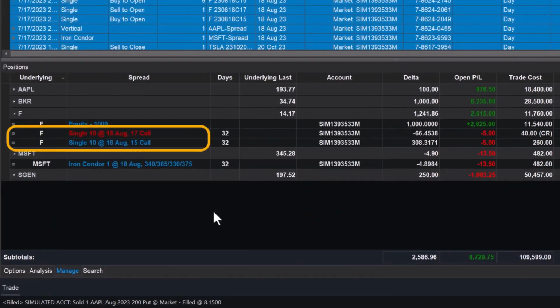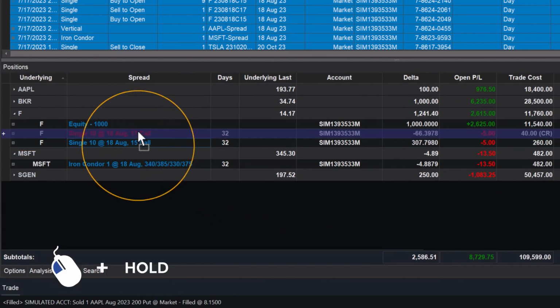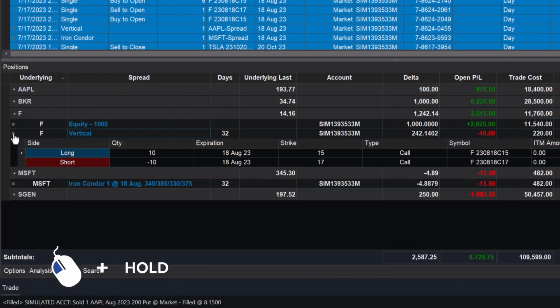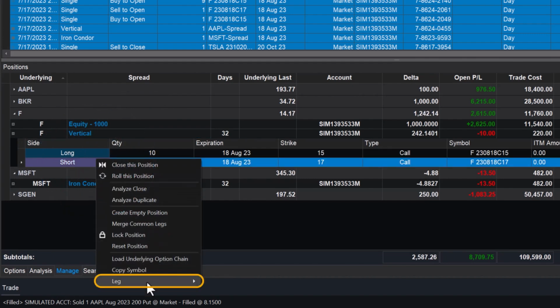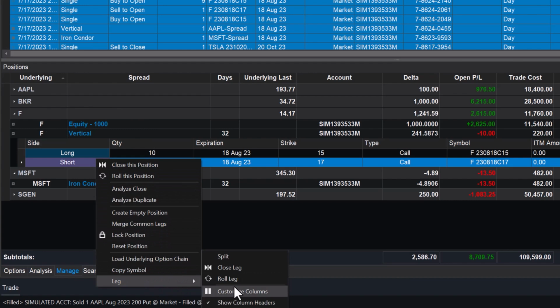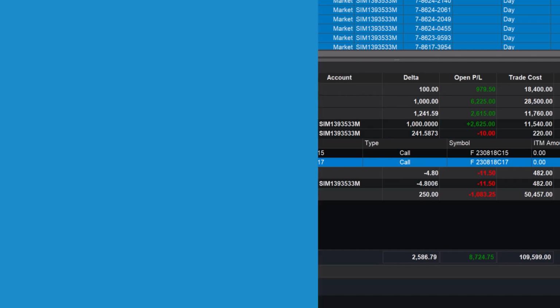Suppose you entered a long call position and then a separate short call position on the same underlying security. You can drag and drop one of the options on the other to merge them to create a spread. If one leg of a spread is being threatened, you can separate the legs to manage them. Right-clicking on the leg you want to separate, go to Leg to see the menu, where you can choose to split, roll, or close a leg. Don't worry if you make a mistake in splitting, you can merge the legs again with drag and drop.